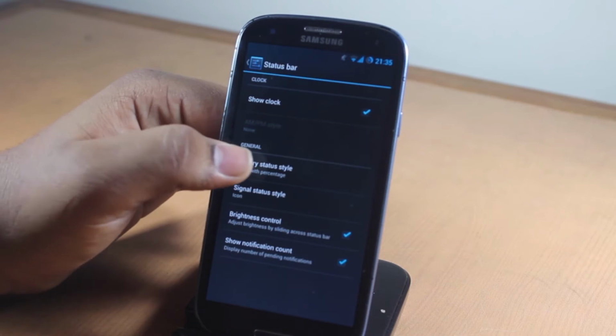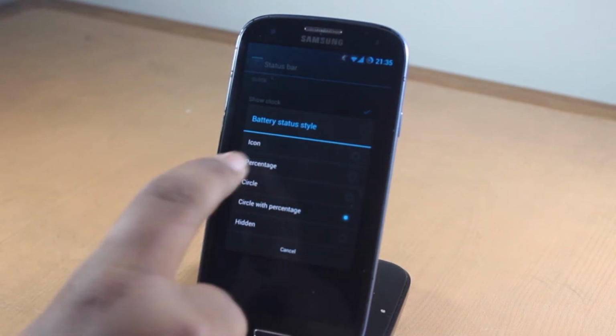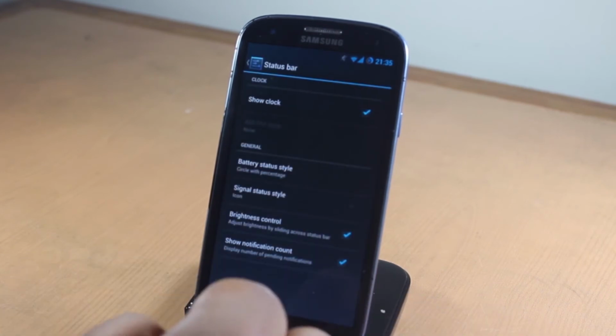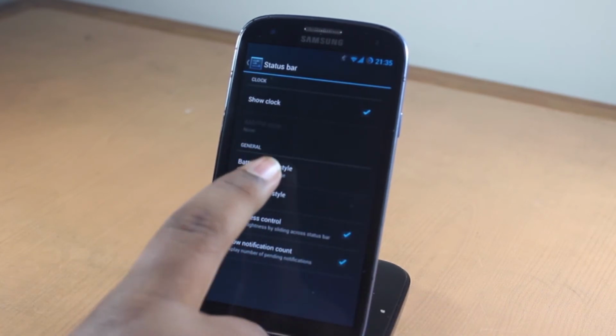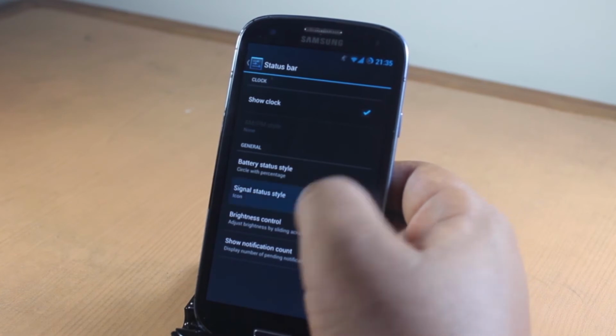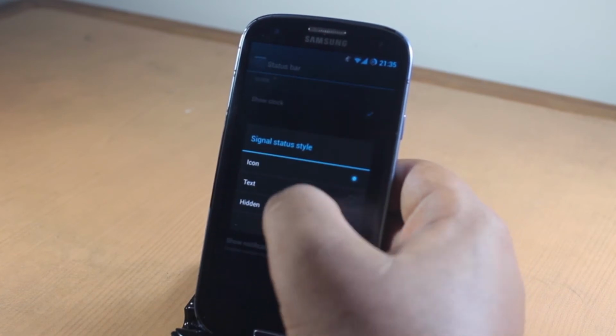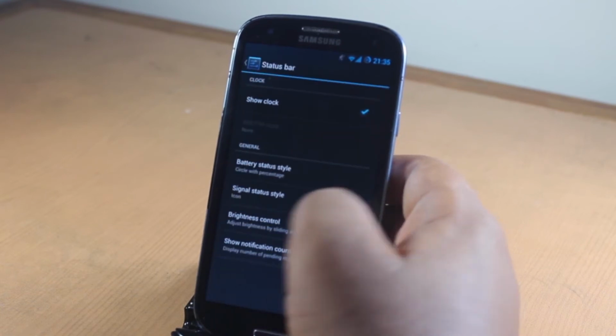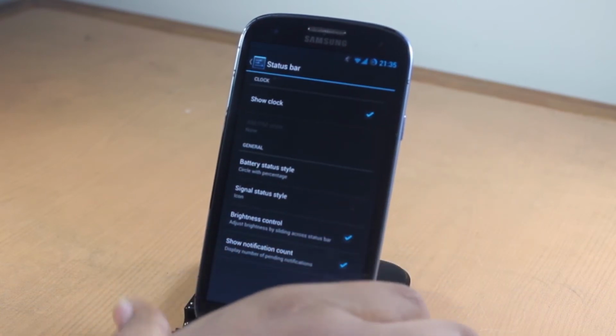And battery status style under general. So you can choose your icon percentage, circle with percentage, or hidden if you don't want to see your battery percentage. So that's very nice. Going to signal status style, we see icon, text, and hidden. So if you want to see how much range you get for your cellular network, you can always do that, or you can hide it.